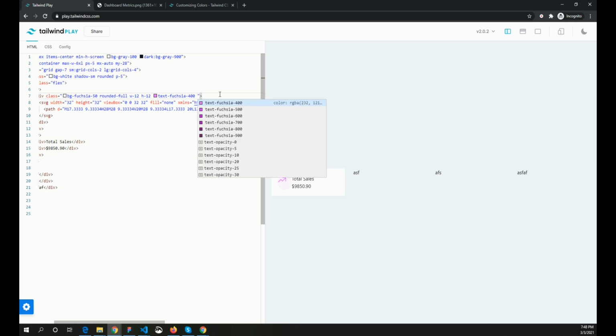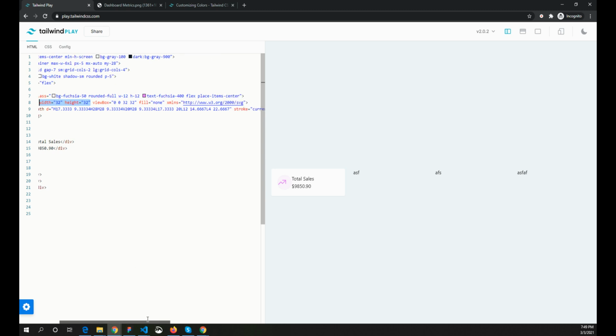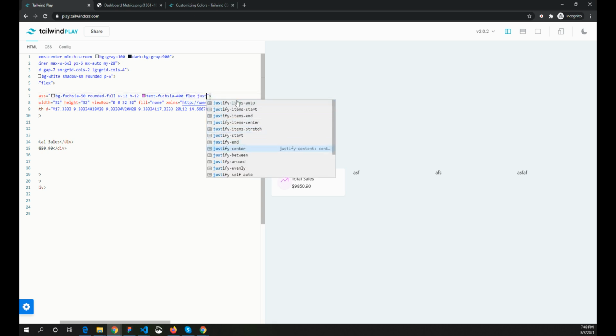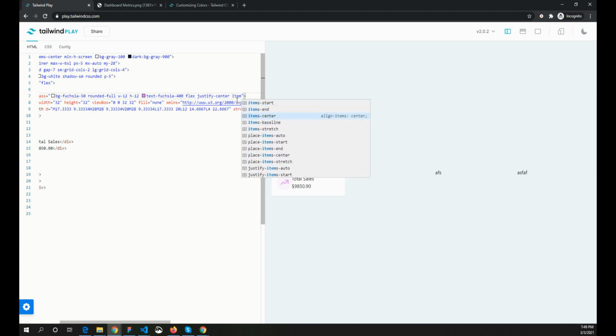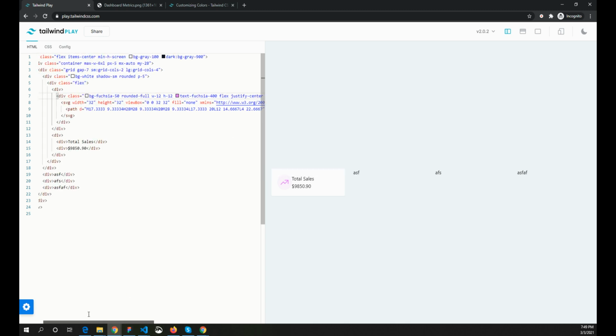So maybe I will go with the flex and place item center, and this I'm also going to change. Okay, let's keep it like that. So it's center. Okay, let's go for justify center, items center. Yeah, so that's what we want. All good.